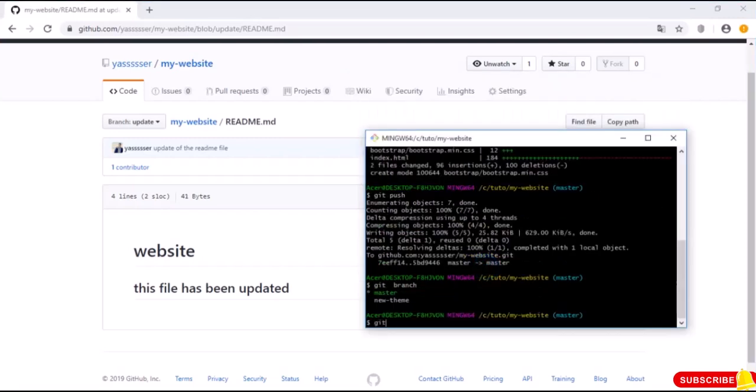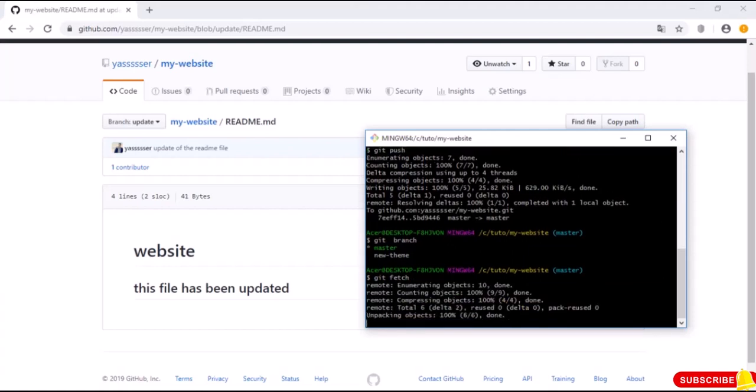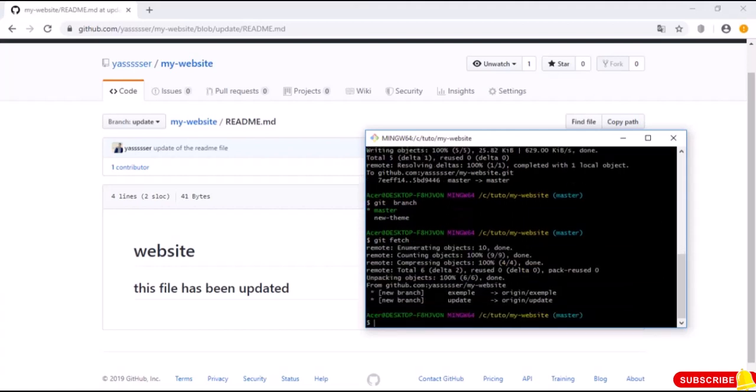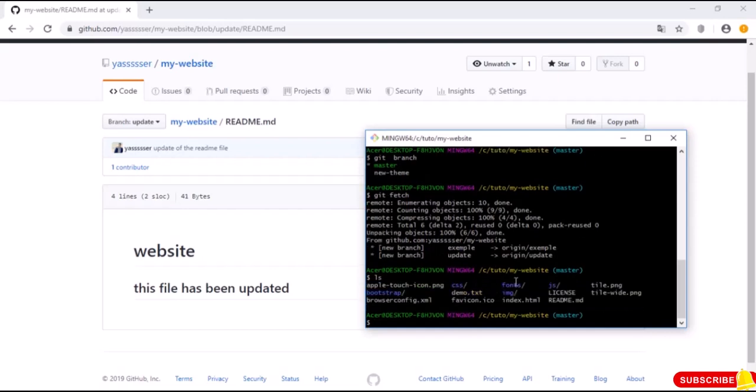the whole repository. So let's do that. So now let's use git fetch. Let's hit enter. And we see that it fetches the new branch example that we created in the previous video, and the new branch update. So now if we use ls to see the content of the repository, we see the readme, the new bootstrap file, and now the readme is updated.